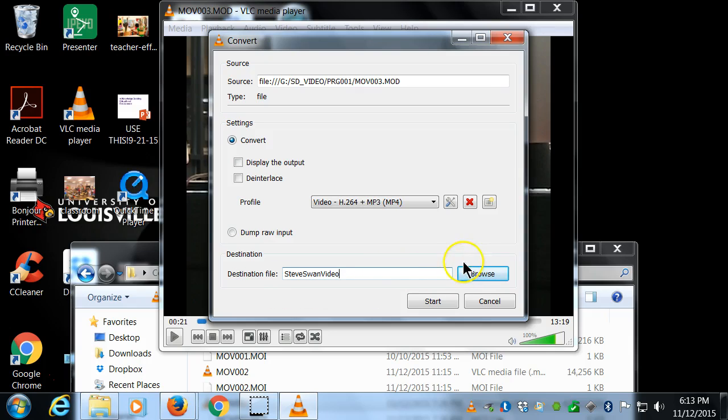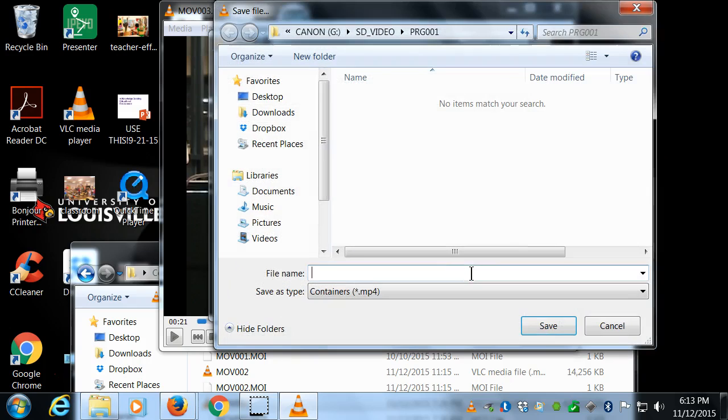All right, so now I've given it a file name. I need to browse and find where I want that to go. I'm going to give it that file name. Now, what did I call it?